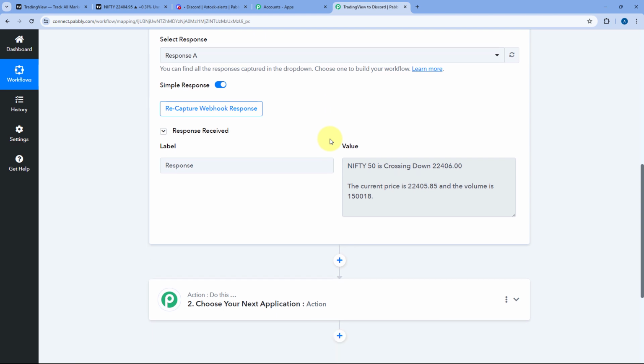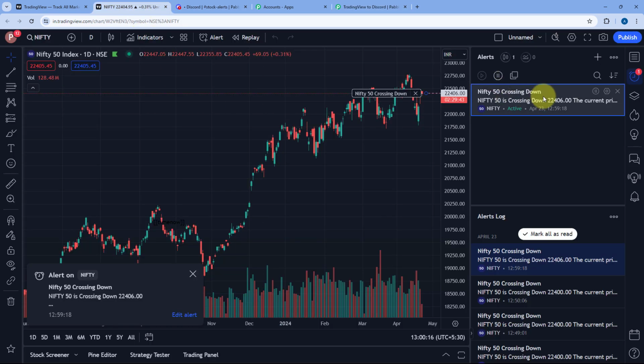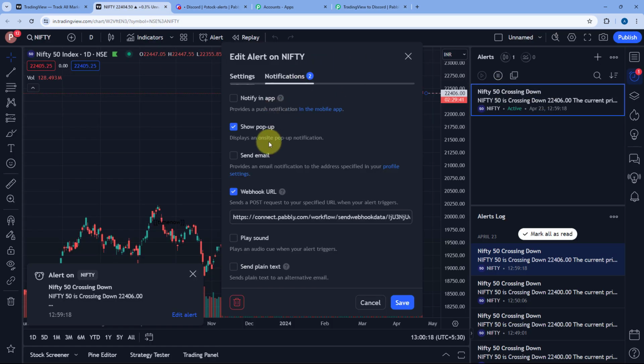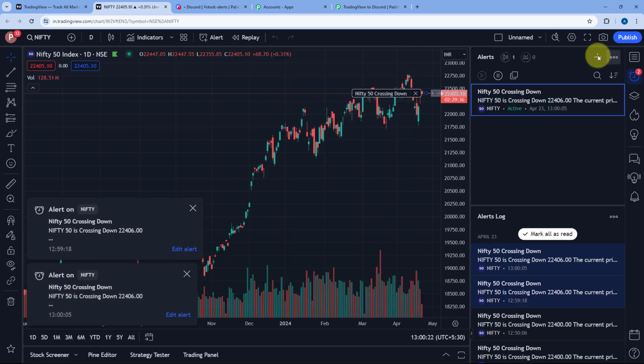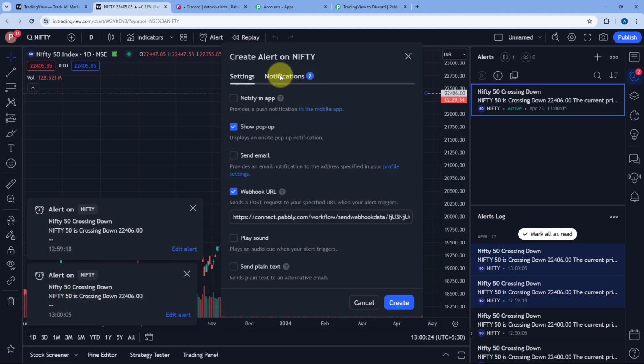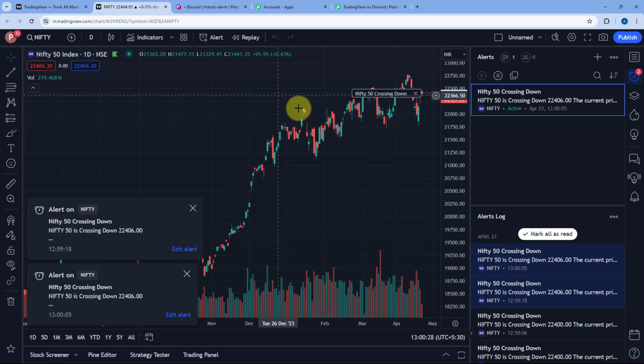And in step 2, we have to set up a filter condition in our automation workflow. Now when we add a webhook URL in our alert message, the same webhook URL is added to the other alerts as well. Let me show you. If I create a new alert message under notification, here you can see the same webhook URL is added. This means TradingView is going to send us the webhook notification for each and every alert we are going to create.